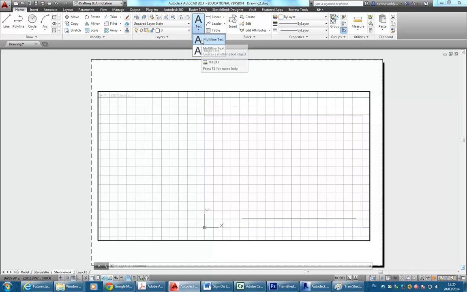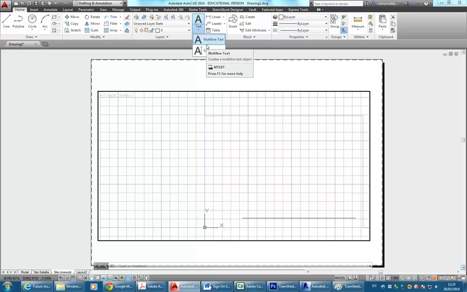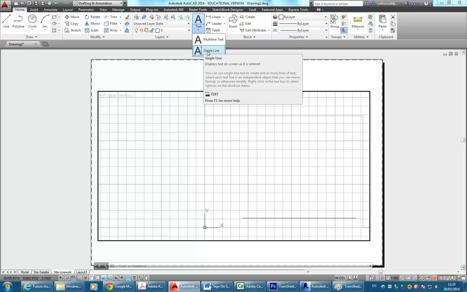So you've probably, I'm sure, seen single line and multi-line. Were you using one or the other more than another one? Or did you just use them interchangeably? Because they have their uses, and they both have their advantages. Single line text I'll do first, and that's a really good tip.